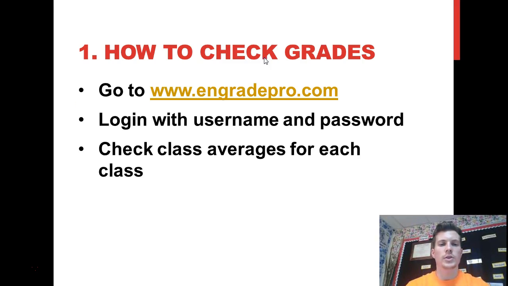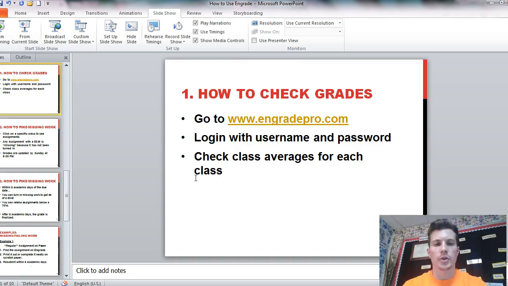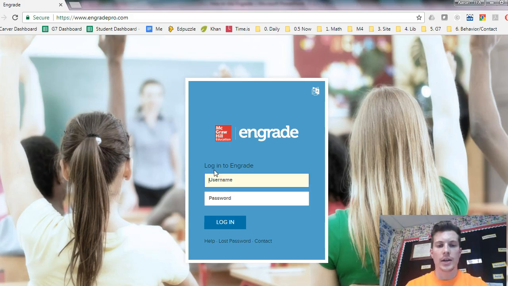Great. So once you have the login information, you can go to engradepro.com, log in with that username and password, and then check the class average for each of your Kipster's classes. So I'm going to go ahead and do that now with an example account that I created. So I'm going to log in here, and I'm at engradepro.com. I put in my username and login.